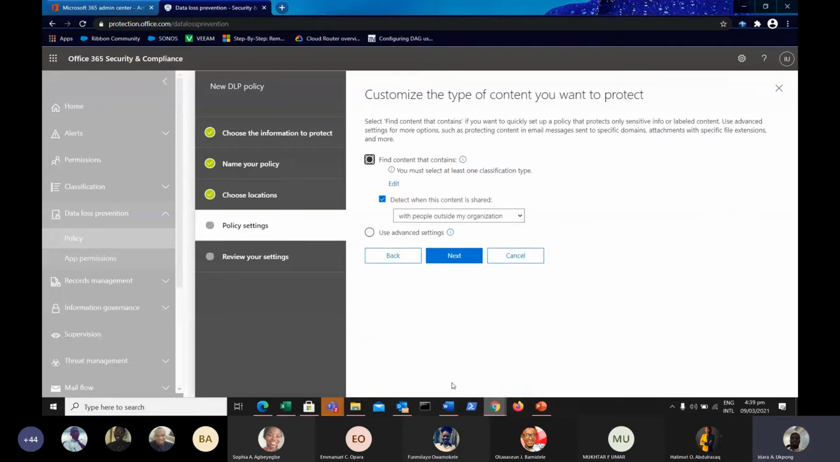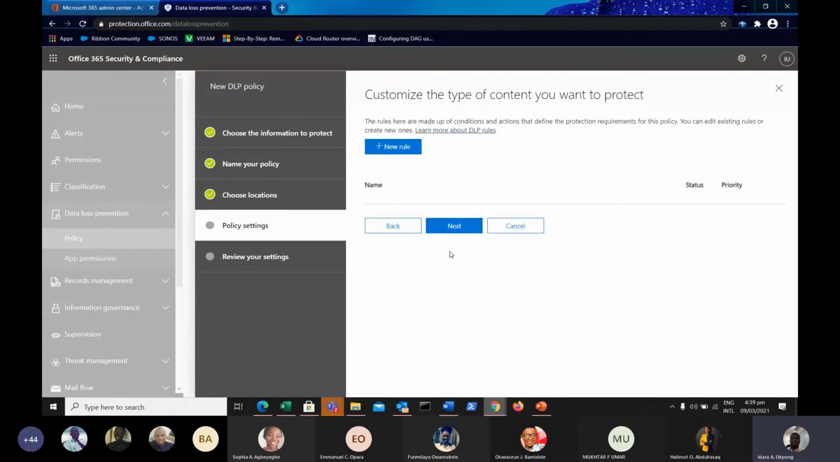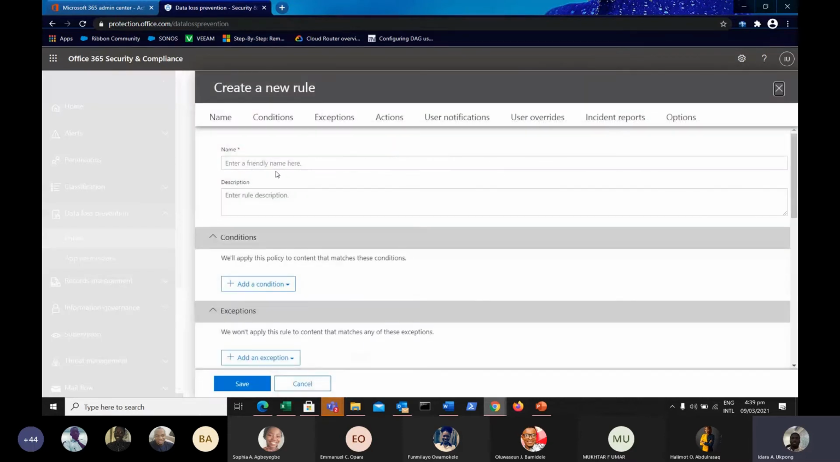Now we'll go to the policy setting. Once again, there's a default, but I'm going to use the advanced to show us what can be done within a policy. I'm just going to create a rule, let me say default, and I can describe whatever I want here.